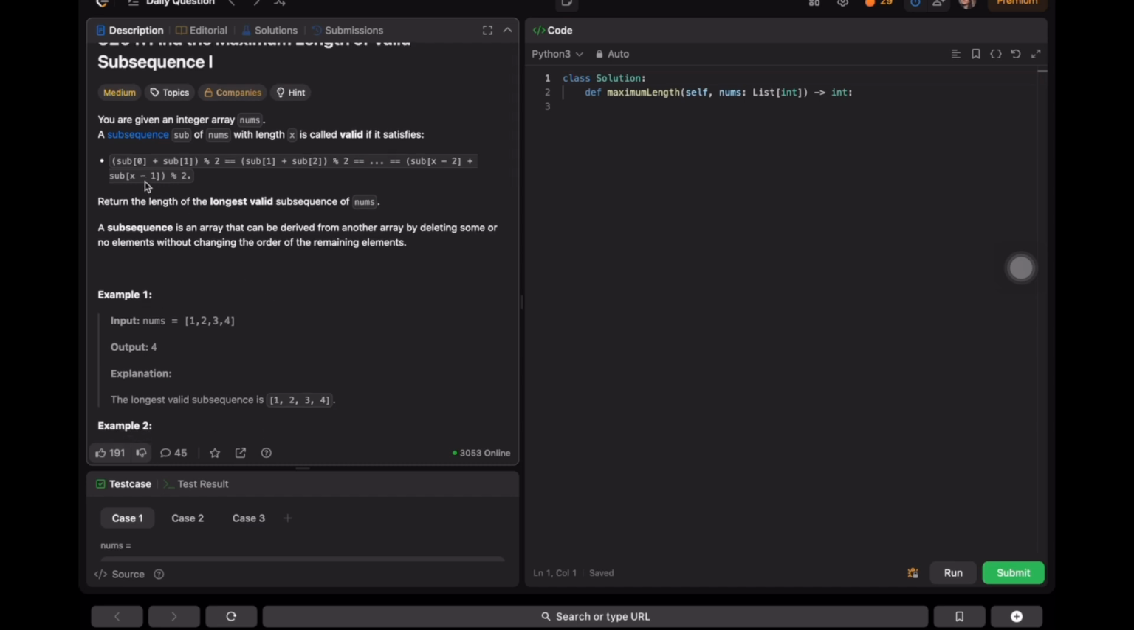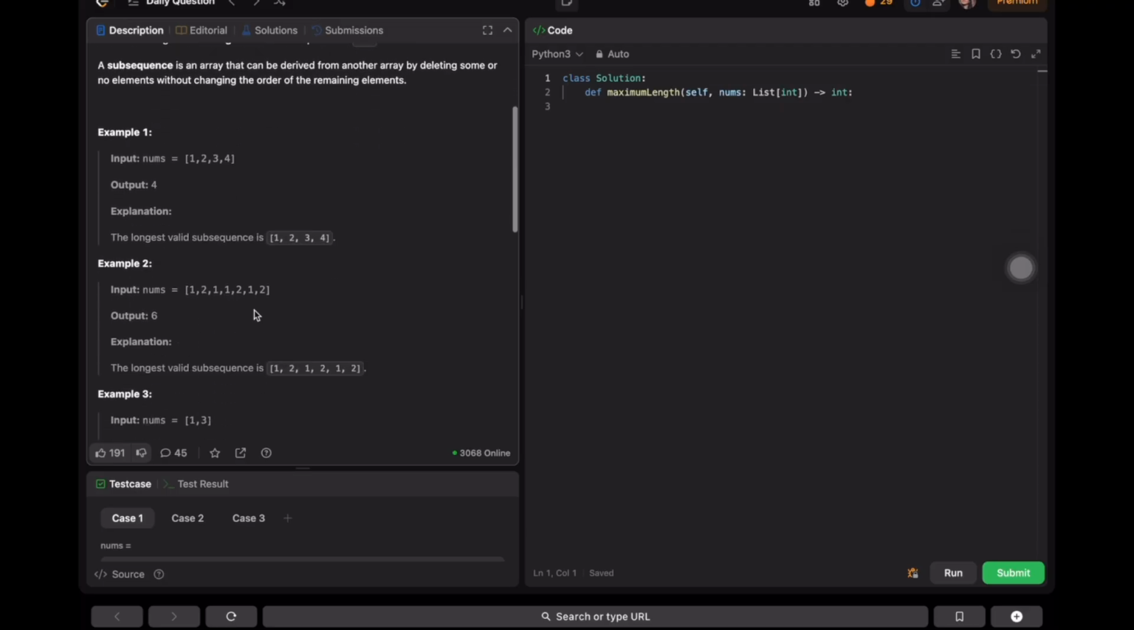Like that we have to check that (sub[0] plus sub[1]) mod 2 equals (sub[1] plus sub[2]) mod 2, and so on. So taking mod 2 of any two consecutive elements should be equal throughout the valid subsequence array. That's how we'll be forming a valid subsequence array. This makes sense.